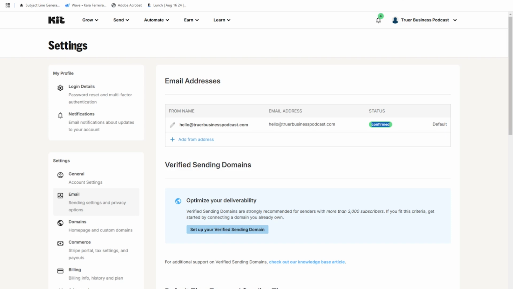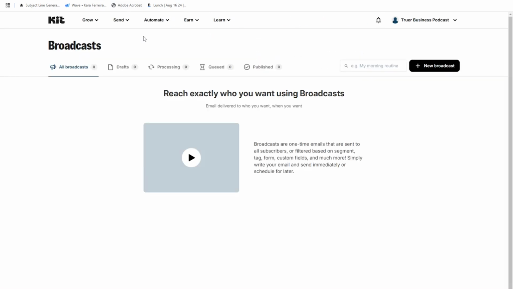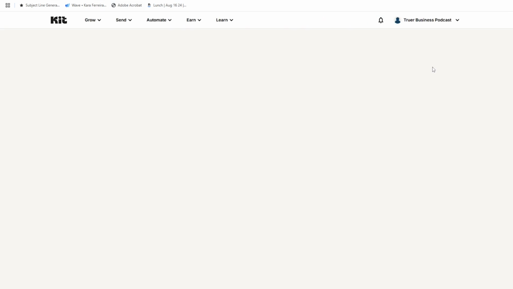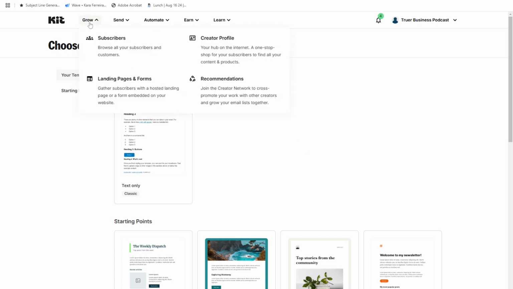So if you're somebody who wants to go ahead and send newsletters, you can upload contacts into Kit and then go ahead and you would send broadcasts. This is where you would go ahead and design out the emails. So new broadcast. But for most of you, you're probably going to want to actually create a form and then have that on your website or promote it elsewhere so that people can sign up and get onto your list.